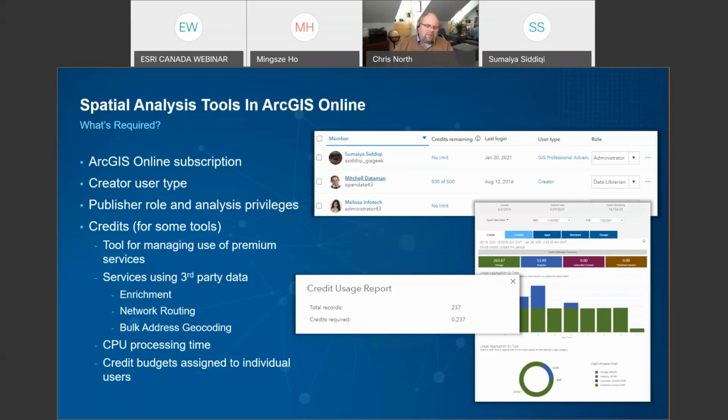You will need some credits. Credits are something that everybody gets really wigged out about. They think of credits as being a cost associated with this. Credits are a budgeting tool.